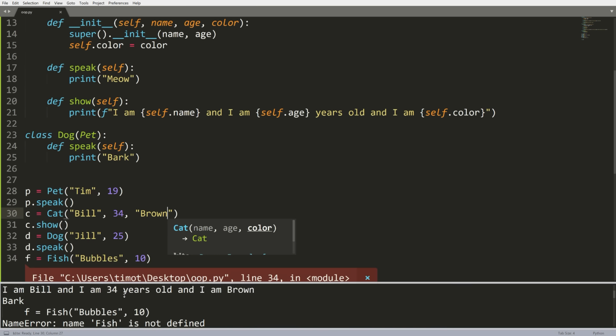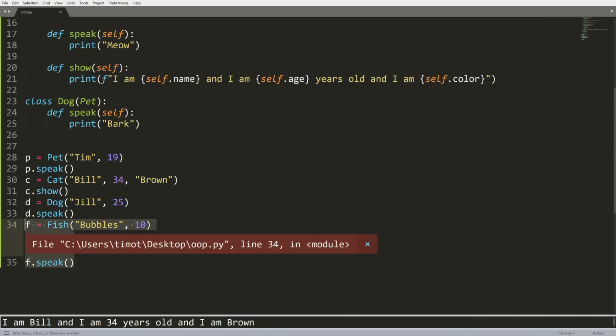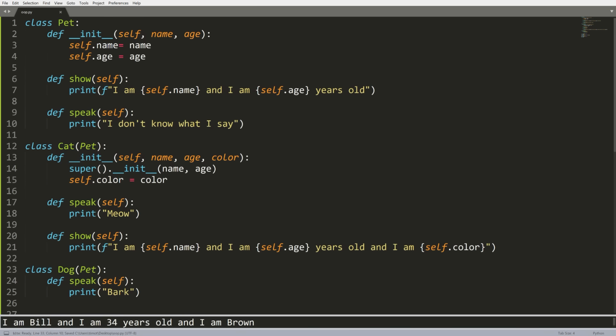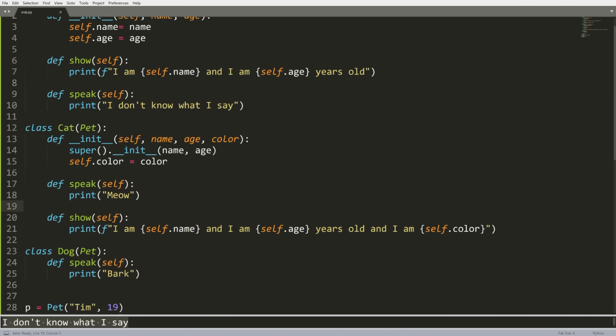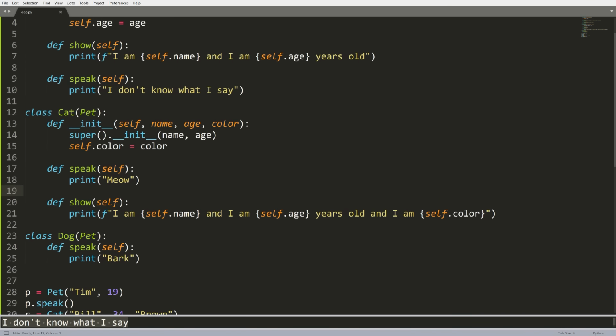Fish is not defined. Oh, did I guess I've deleted fish, or we got rid of it at some point and I did not remember. Okay, so anyways, let's run this. And we can see that we have, I don't know what to say. I'm Bill and I'm 34 years old and I'm brown, and then we get bark, right? So that is how that works for inheritance.